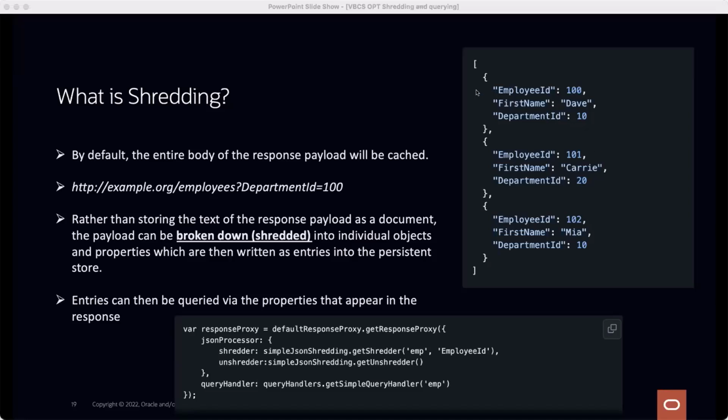Like the employee ID, it has basically the employee details, right? It has employee ID, first name, department ID, and we have multiple objects for the employees, right? So here it will cache the whole payload. And since, let's say, the application is offline, we are able to retrieve the whole payload even if it's offline.